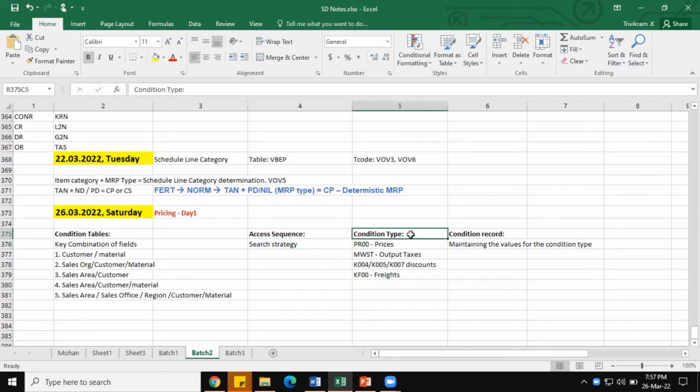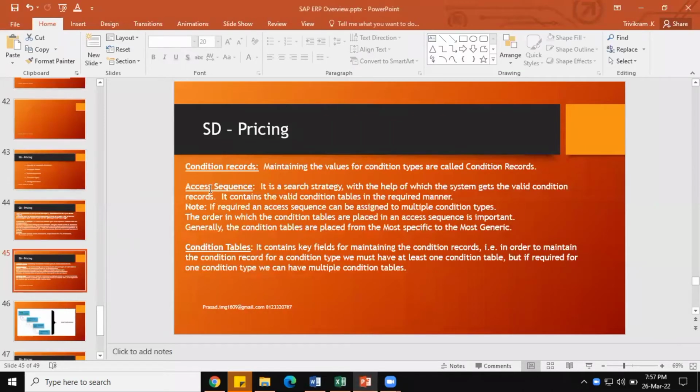Condition type is the backbone of pricing. If the base price has to be calculated, we use PR00, and output taxes can be calculated using the condition type MWST. If any discounts are there, like customer discount, material discount, and customer-material discount, then we will be using these three condition types. Any freights or surcharges use the condition type KF00. The condition record is maintaining the values for the condition type. Now go and see in the system what exactly I have written here.